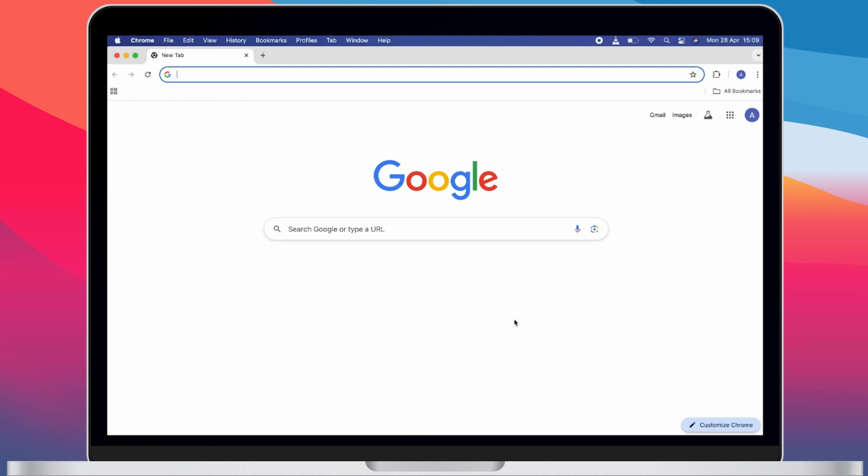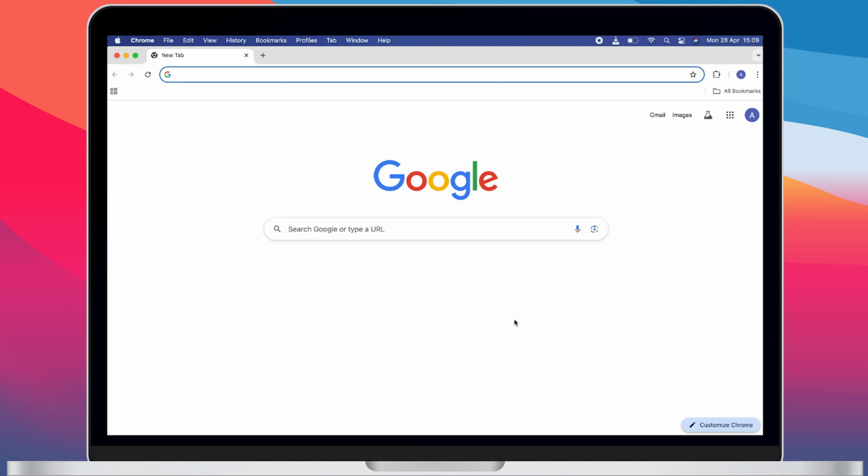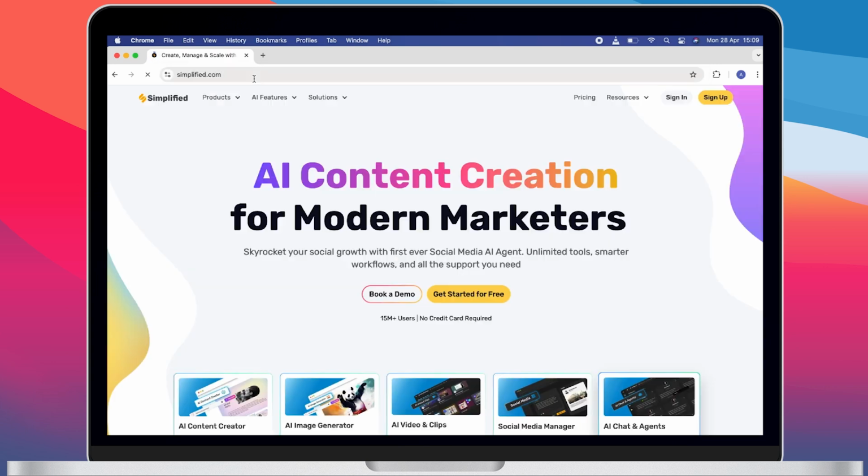In this video, I will guide you through how to sign in to a Simplified AI account. For that, first of all, open any browser you have on your device. For now, I am using Chrome. Then on the address bar, search for simplified.com. Now on the home page, on the top, you will see a sign in button.